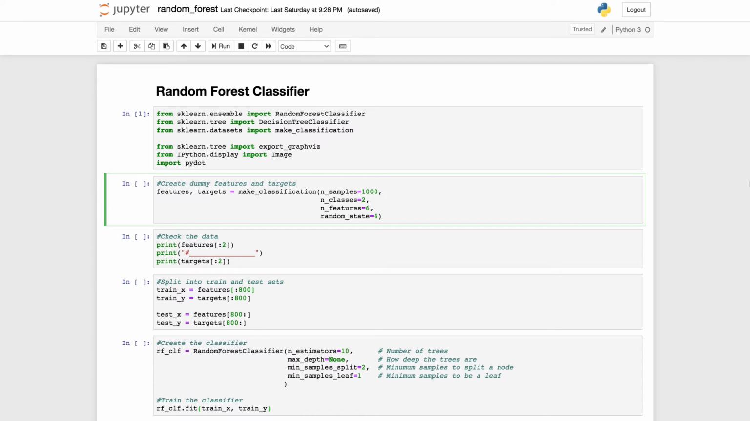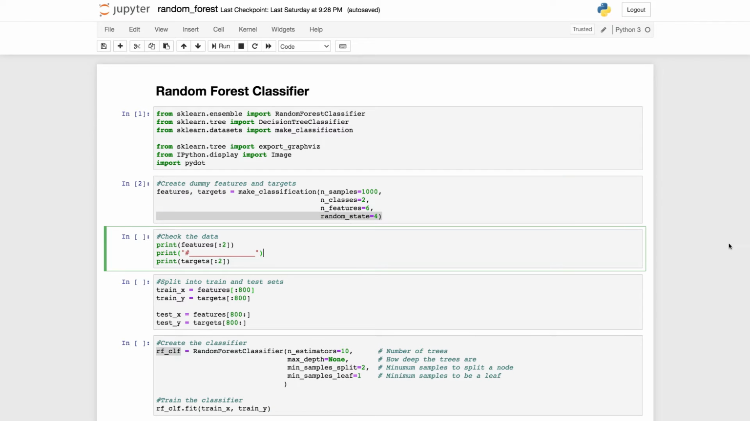We're going to start by creating our fake data. So we will create two lists, one called features, the other one called targets, using the make classification function. And this function takes some arguments. The first one is n samples, and we're going to make that equal to 1000. This is telling Python that we want 1000 observations. Then we tell Python that we want 2 classes and 6 features. This final argument right here is just a seed that ensures that every time I run the notebook, I get the same data.